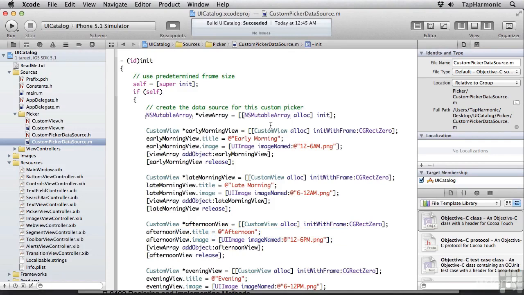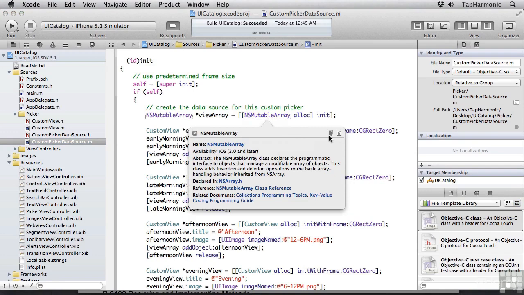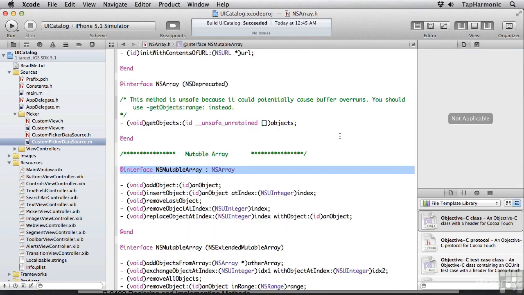And let me do that one more time. I'll hold down the Option key. In addition to opening up the full documentation, there's also a shortcut to get right to its header file, so that can be another convenient navigation feature.